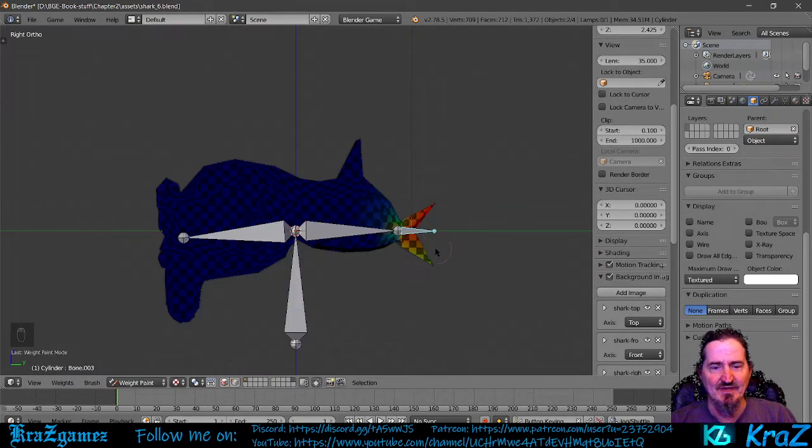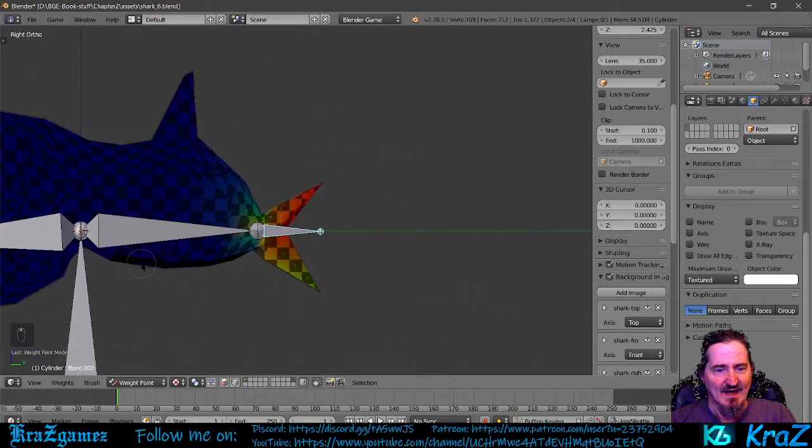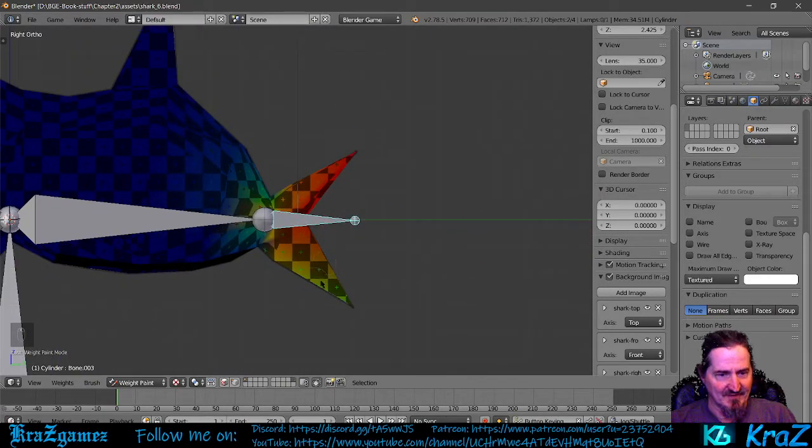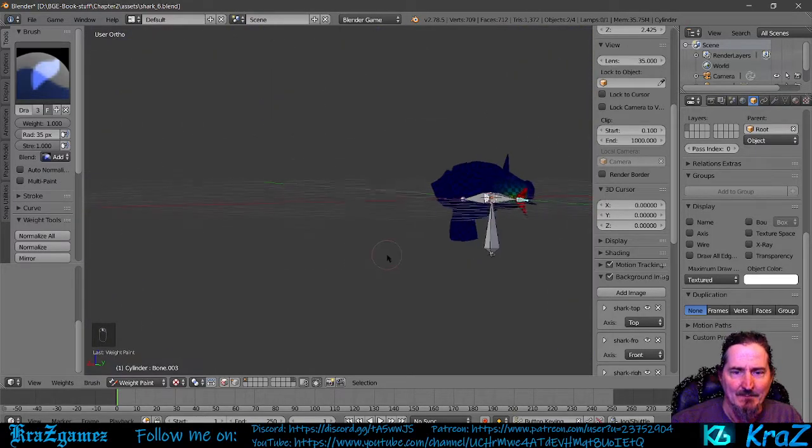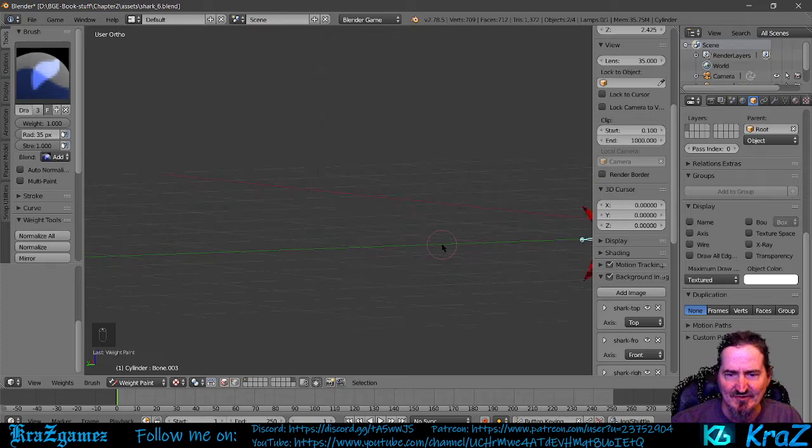Now I'm going to zoom in so you can see what I'm talking about. You'll see that the back tail fin needs to be colored to where it's all red. Now if you hit T, you can set the strength to 100%, and you're going to hit add. If you hit add, it will add to it. See how it just turned that red? You want all that red, because that's what's going to change. And make sure you get both sides.